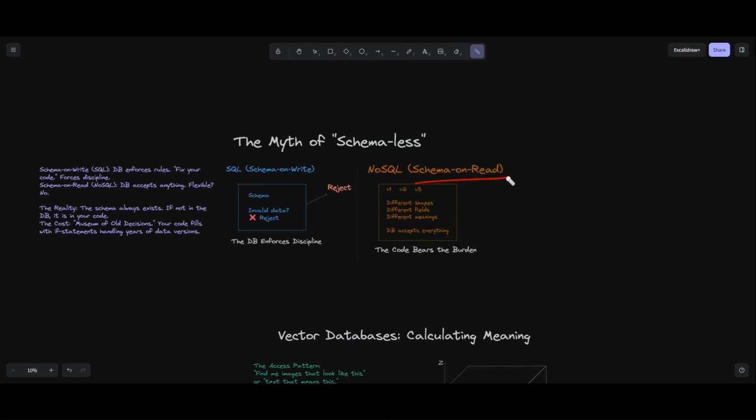NoSQL is often schema on read. You can save anything you want. You can save a user that is just a string and another user that is a 5 megabyte JSON object. The database doesn't care. But here's the secret. The schema always exists. It's either in the database, SQL, or it's in your application code, NoSQL.